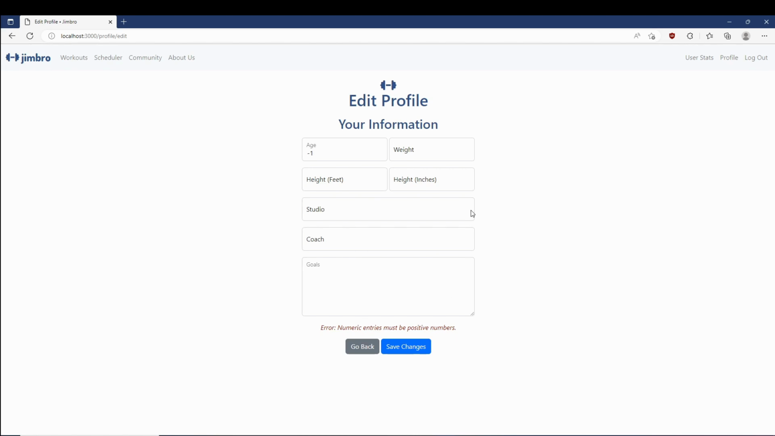If we put in a negative number for the age, it'll say that numeric entries must be positive numbers, and this is the case for all of these numeric fields. So let's put in a valid age, and if we hit save changes, it'll say you must supply a height feet. Let's put 6 foot. If we hit save changes again, we must supply height in inches. So even if you're just flat 6 foot, you have to put 6 foot 0. If you hit save changes again, it'll say you must apply a weight. So let's put in a weight.